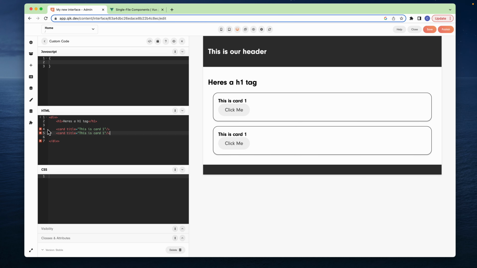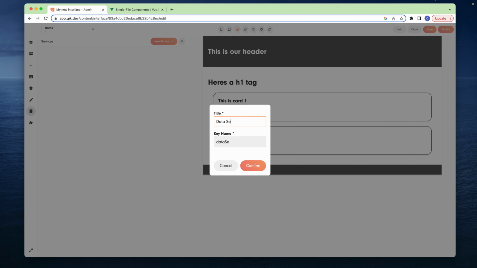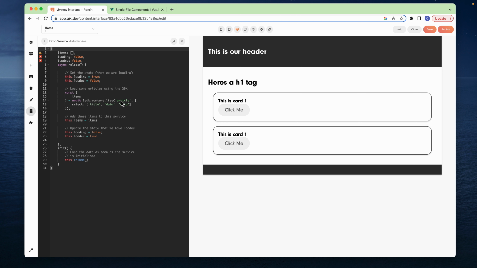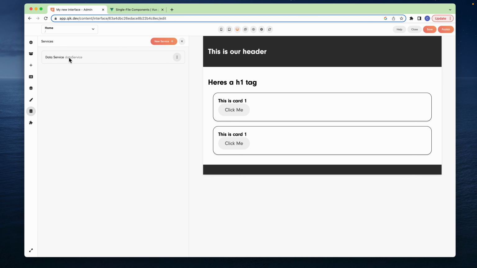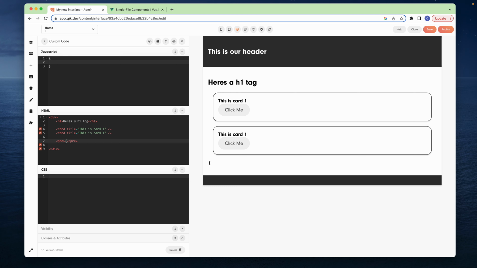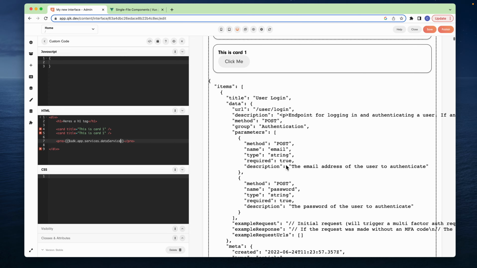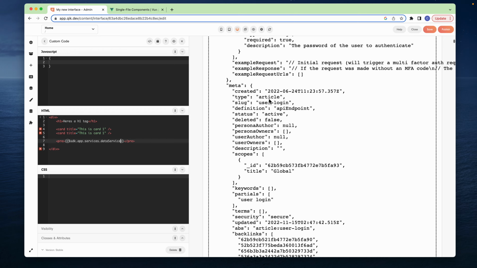I can also create services over here. So if I create a new service, we'll just call this our data service. And this data service can just load all of our articles. And if we see, this is called dataService in camel case. If we go back across here, I should be able to access our data service just by doing sdk.app.services.dataService, and we'll get all of that juicy data.